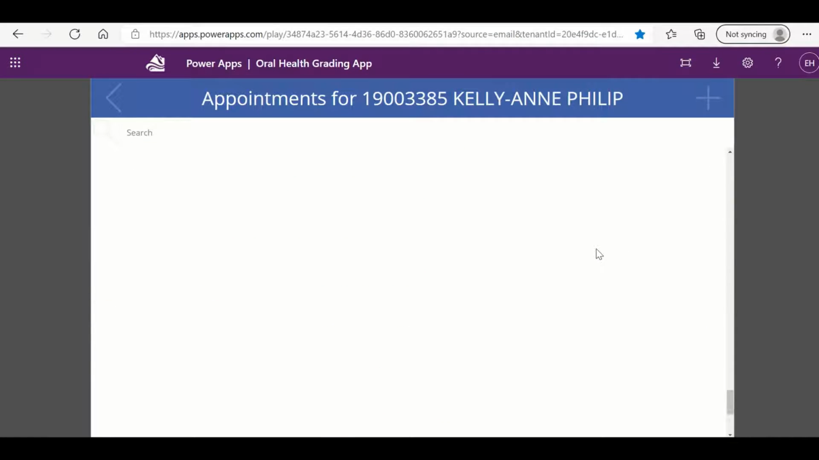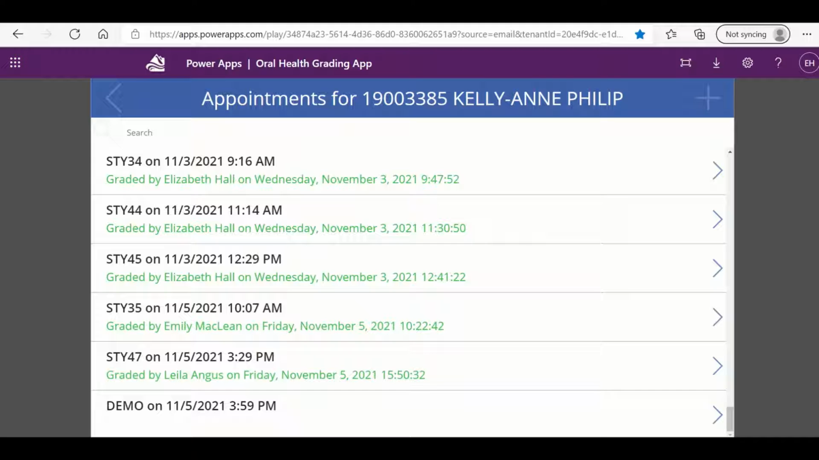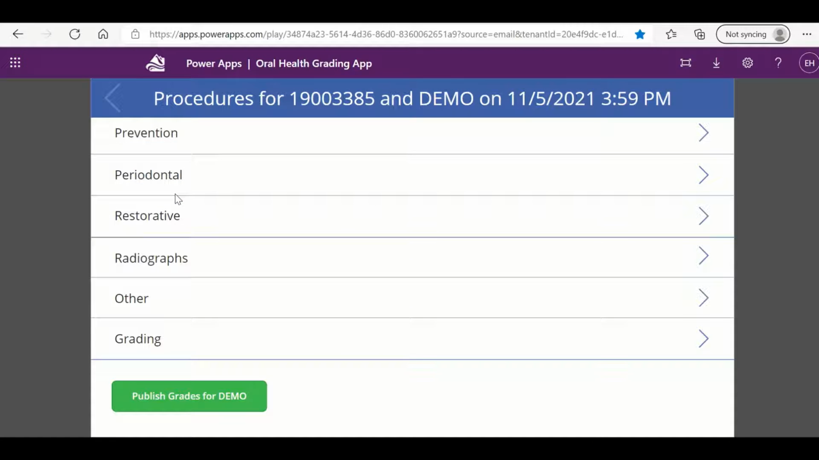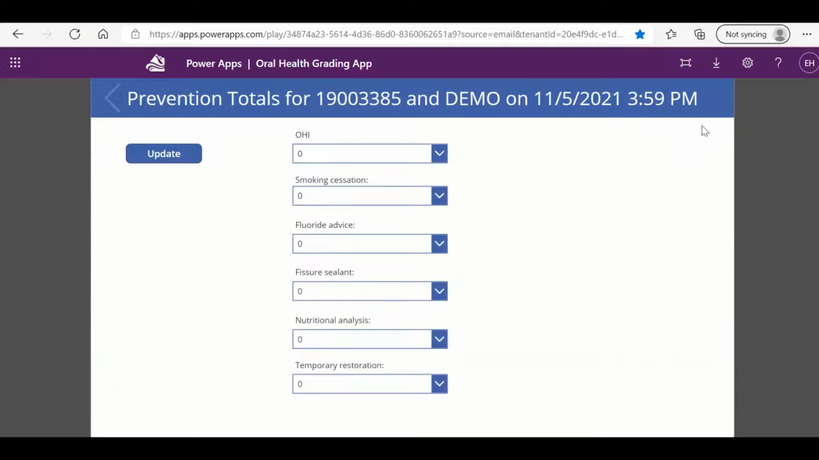You need to find their entry, it will always be at the bottom. You can click on this again, and now the entry is being created. So to add in the data about the treatment that's been provided, we go to grades, and then you'll see our categories of treatment that we would carry out. So in prevention, we have oral hygiene instructions, smoking cessation, fluoride advice, fissure sealants, nutritional analysis, or temporary restorations. It's just a case of ticking down.